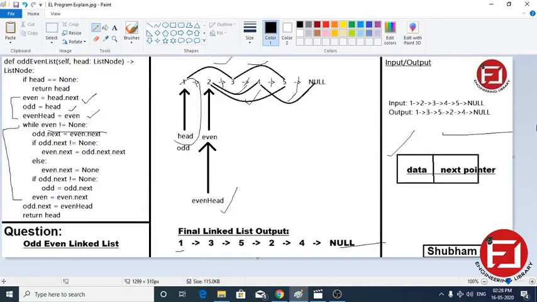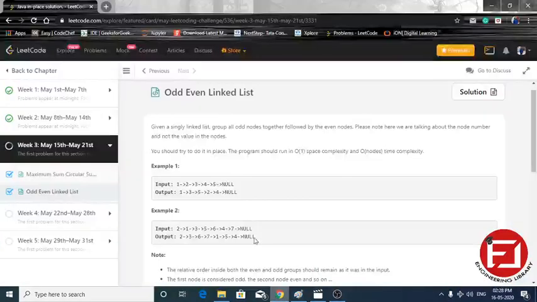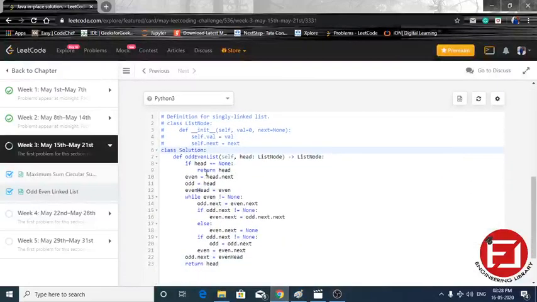So simply what we are going to do, we have to use even and odd pointers. Even will be one ahead of odd, and we have to update odd next with even next, and if even is not null, then we have to update even next with odd next, and odd with odd next, and at the last even will be incremented with even next. Simple.